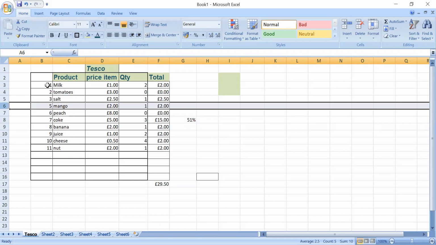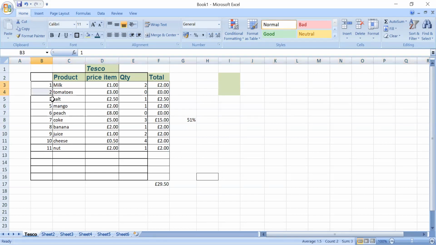If you notice, my numbers are not in serial order anymore because I've deleted number 4. So all I need to do is select these two and fill it down again. So I will just fill it down. And then I have 10 again.